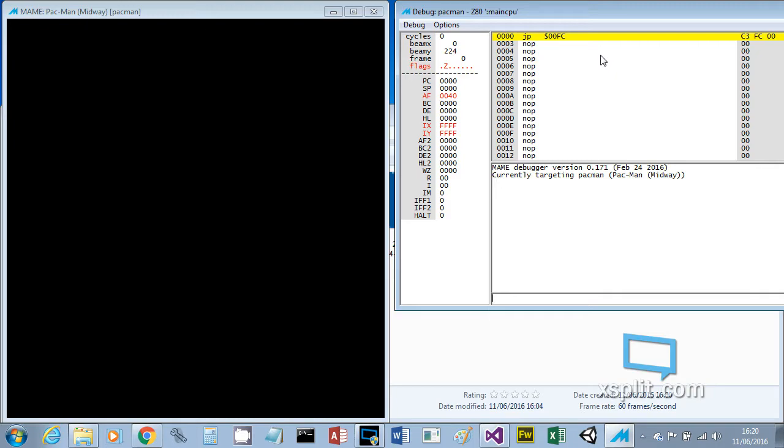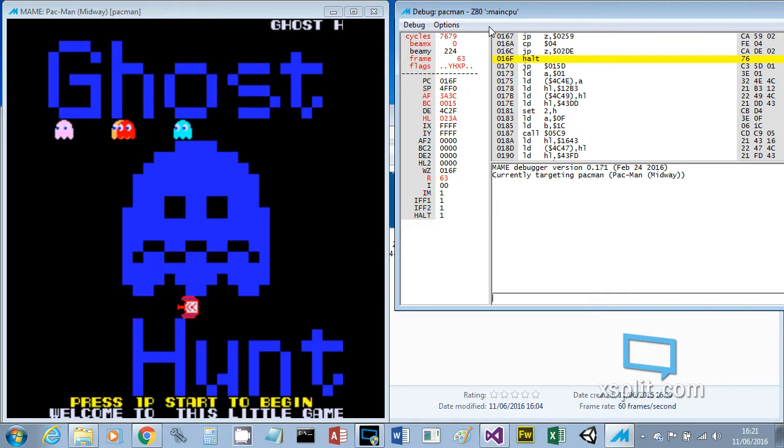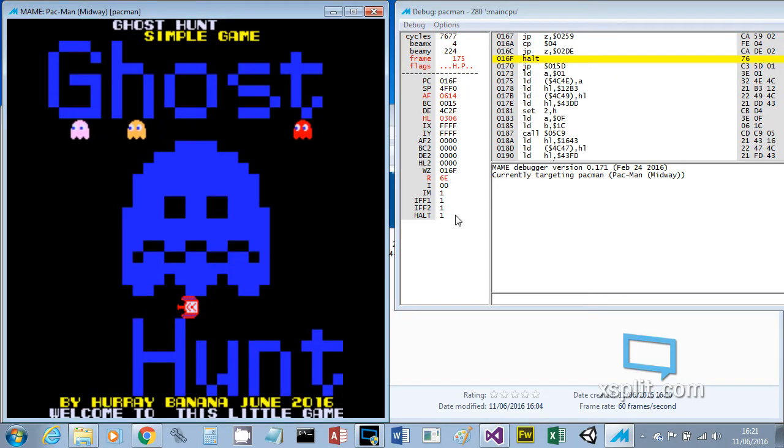I'll release the full commented assembly source and the ROMs that this generates, so that anyone who wants to have a mess about can play it in MAME, or can even burn it to a Pac-Man board if they want to destroy their Pac-Man board and they've got some spare ROMs or something that they want to burn it. Right, anyway, so let's just start this running. I'll just select the window.